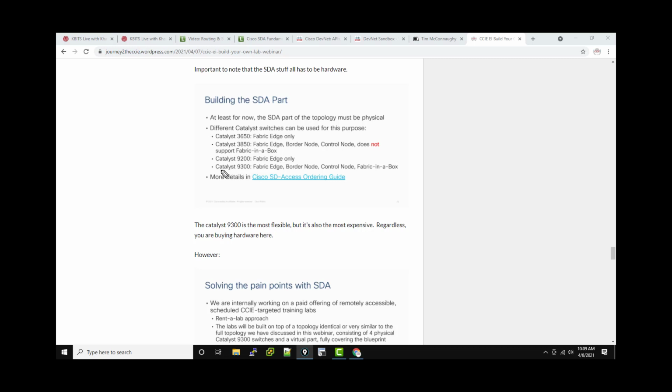But these Cat 9K switches are really expensive. Not necessarily for your business, but for your personal lab, these are crazy. You're not just going to pick up a couple off eBay for $20. So the point here is that SDA is only probably about 12 to 15% of the exam, but it is way more expensive than anything else in the entire blueprint.